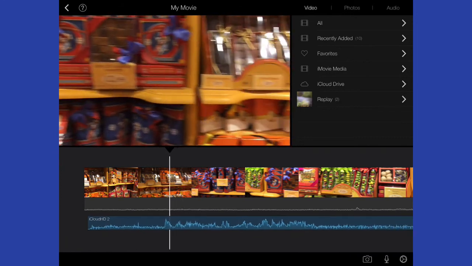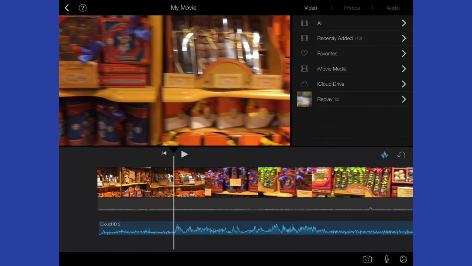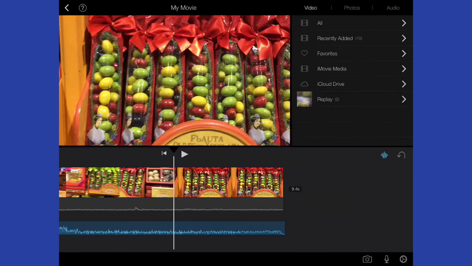So let's get this and move it over a bit so it lines up better. Let's zoom in if we can. So that's how you can do things with audio in iMovie. You can send it off to other applications, do what you need to do with it, and bring it back into iMovie and do some more working with it.